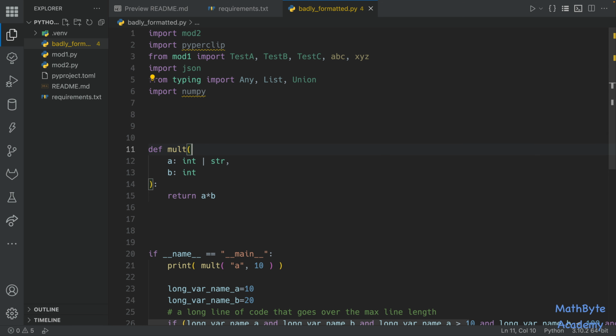Then I've got way too many blank lines. Usually in a module we want 2 blank lines between this section and the first definition or the code. Here I've put my arguments over multiple lines, but in fact it can really fit over a single line. Then I've got return a times b, and here actually I'm going to change this to a single quote. Nothing wrong with that, but typically what black does, it will standardize on double quotes. So we can do the same thing here. We can change that to single quotes, like so.